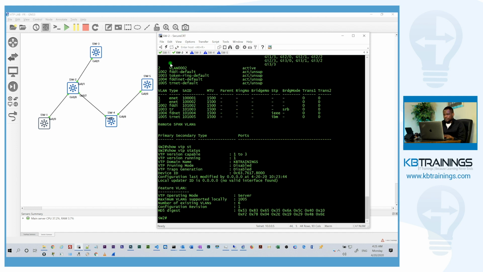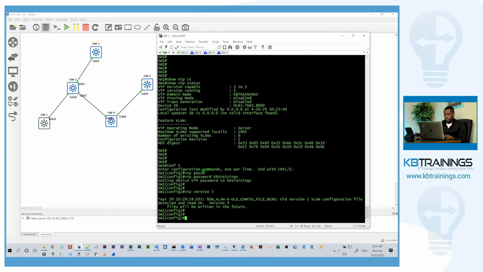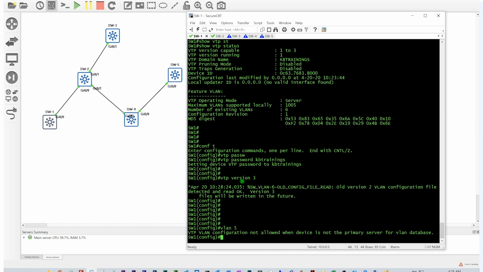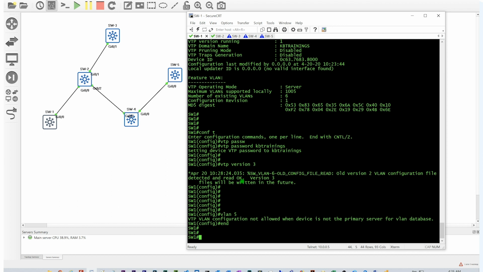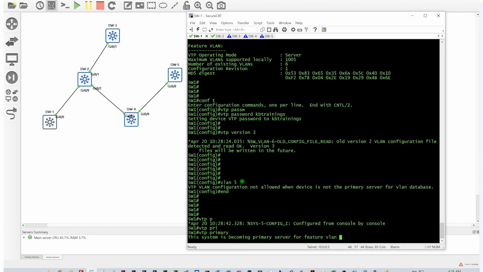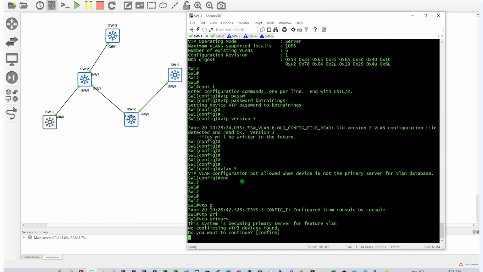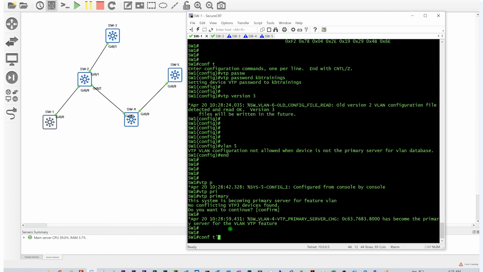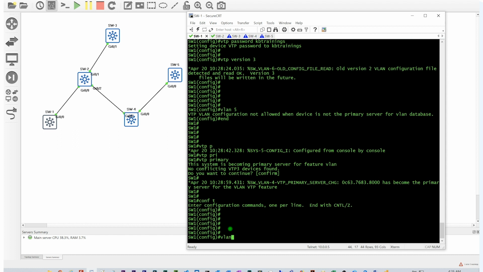If I come over here, right now, because I put the password on switch 1, if I create VLAN 5, okay, this is one of the things with version 3. As I told you at the beginning, you have to specify that this is the primary. So we need to do vtp primary, and it's going to check in the network to see if there's any other primary, any conflict. If everything comes back okay, it's going to become the primary. Okay, there's no conflict, and this is now the server. So I can then do this and create VLAN 5.